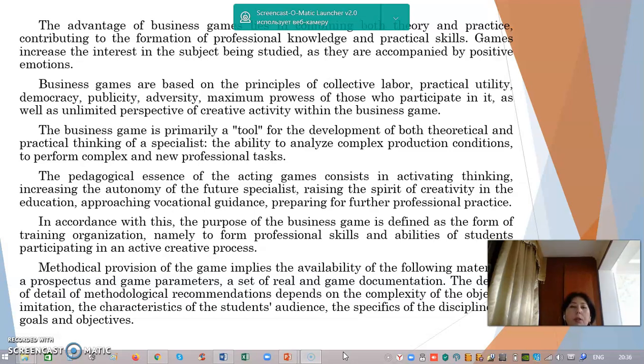The pedagogical essence of business games consists in activated thinking, increasing the autonomy of the future specialist, raising the spirit of creativity in education, approaching vocation and guidance, and preparing for future professional practice. In accordance with this, the purpose of the business game is defined as a form of training organization, namely to form professional skills and abilities of students participating in an active creative process.